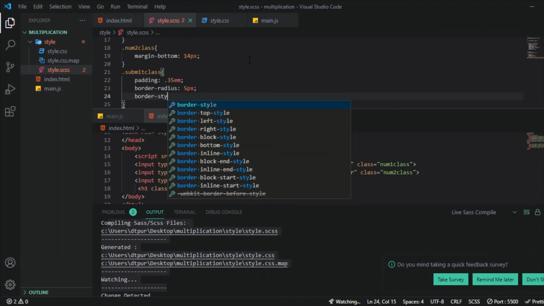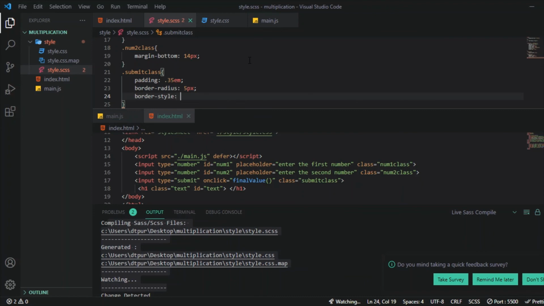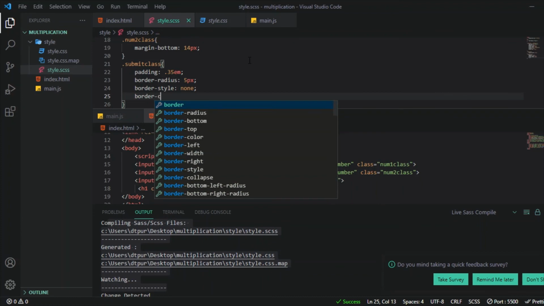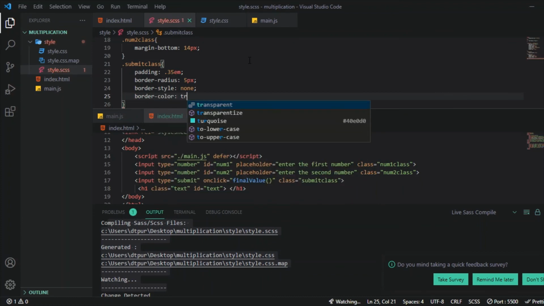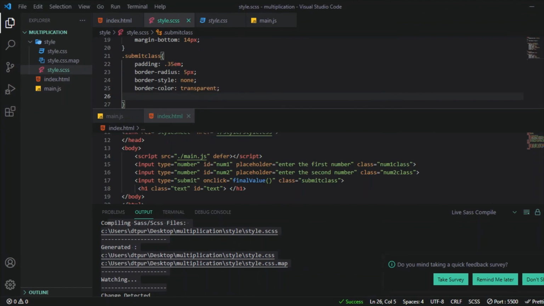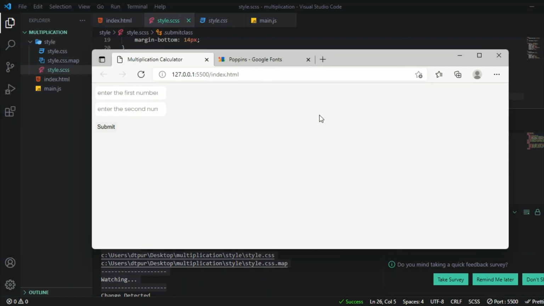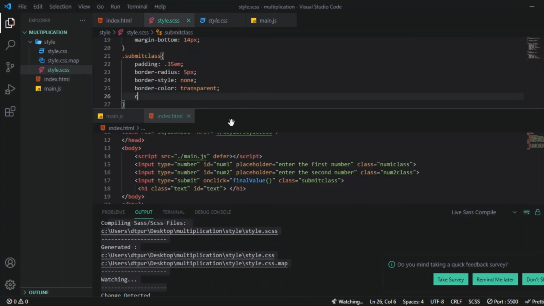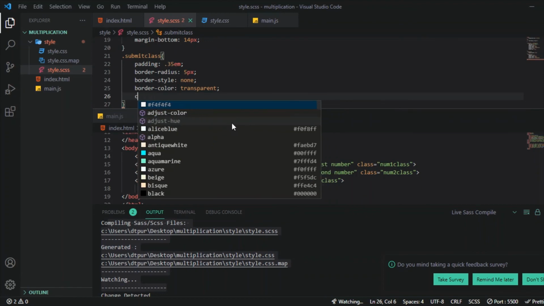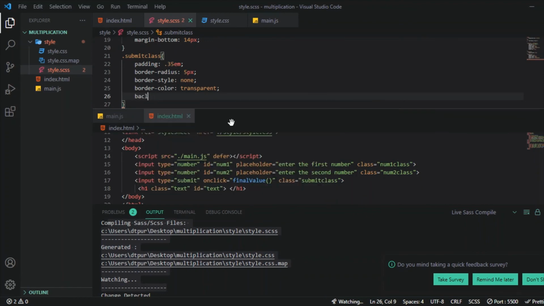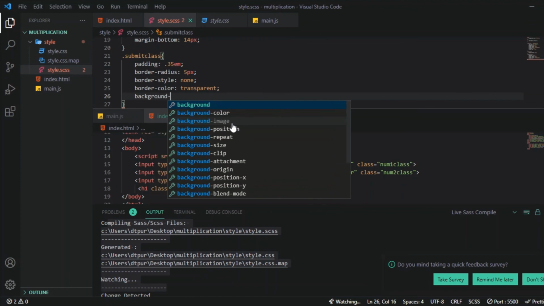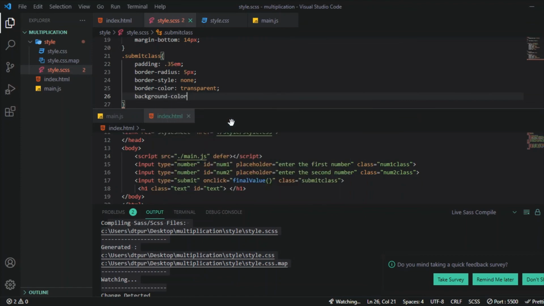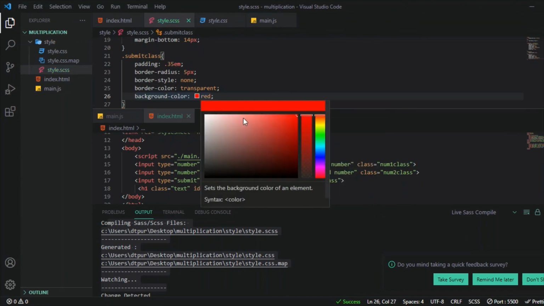Border style. Oops, border style, none. Border color, and let's say transparent. Here we go. And let's set the color to pale. Let's set the background color to some kind of red. And let's make the red fully pale over here.